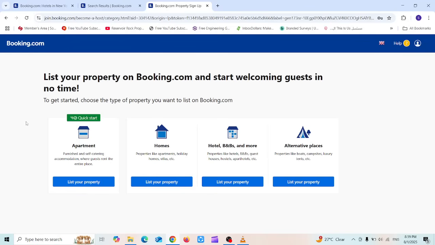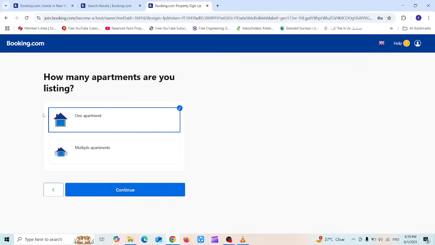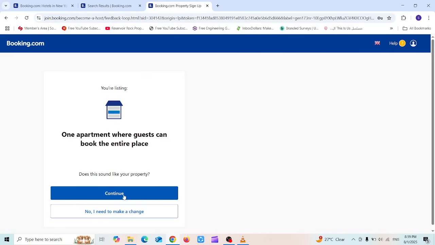in which it will ask you about the type of property that you want to list. So if it's an apartment, for example, let's choose it because this is a quick start. You can click on List Your Property, and now it will ask you whether it's just one apartment or you have multiple apartments. So let's keep it simple. Then one apartment where guests can book the entire place. Does this sound like your property? If it's not, you need to make a change, and now it will make you return back to the original page because this is not an apartment.